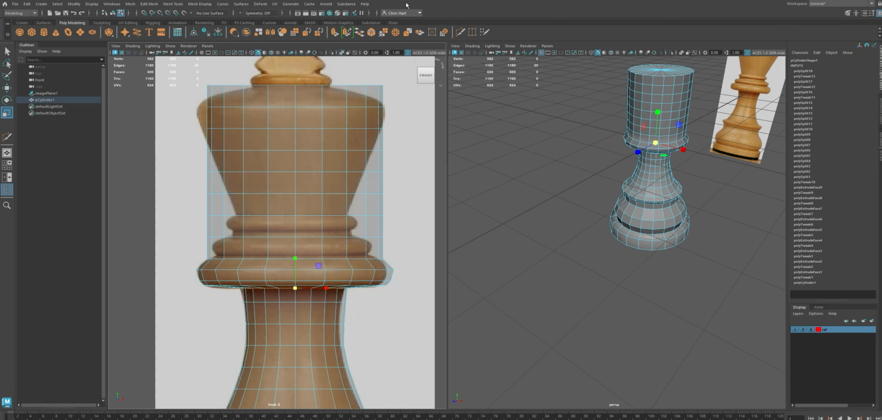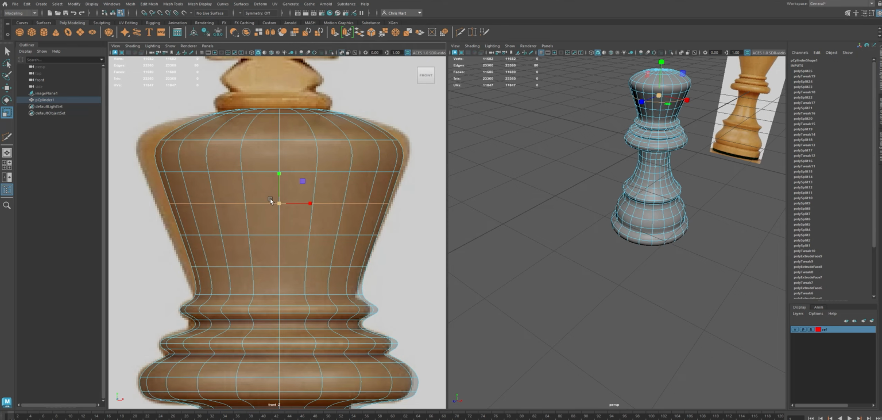I'll come back in a second when I've finished this bit. Okay, I've done that.